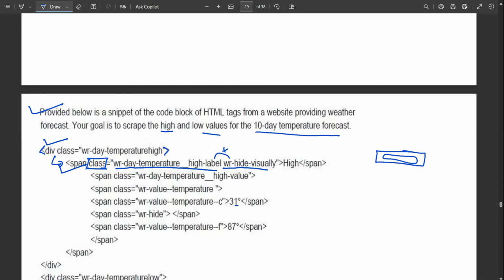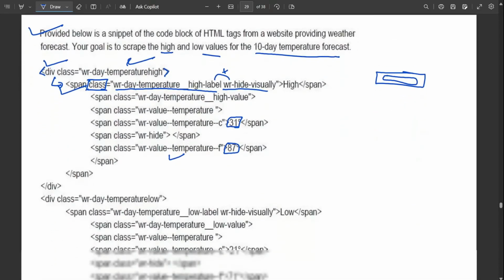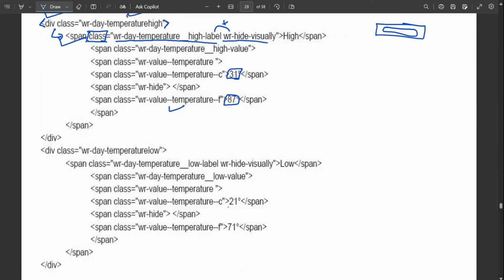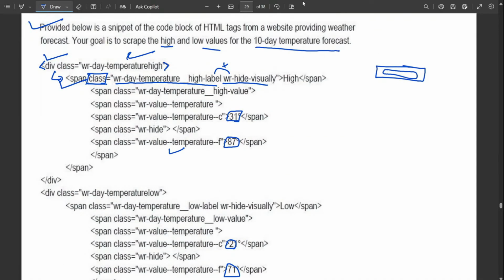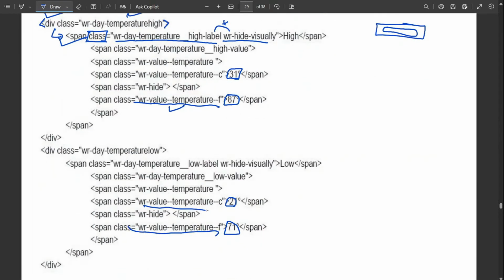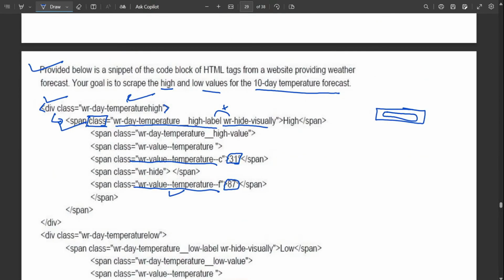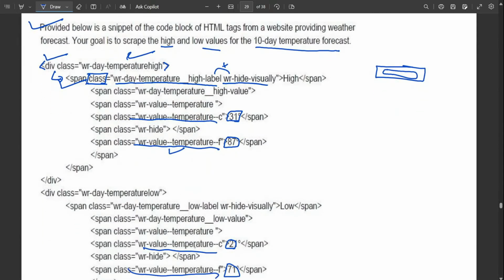So if you see, this is for high, and WR value temperature C is the class for this, and WR temperature F is the class of this. So this is for the high values. Similarly, you can see the same thing for the low values here. Now by default, if you have watched the lecture, you might be tempted to use this, this and this, but that's a wrong assumption because these are not being distinguished.